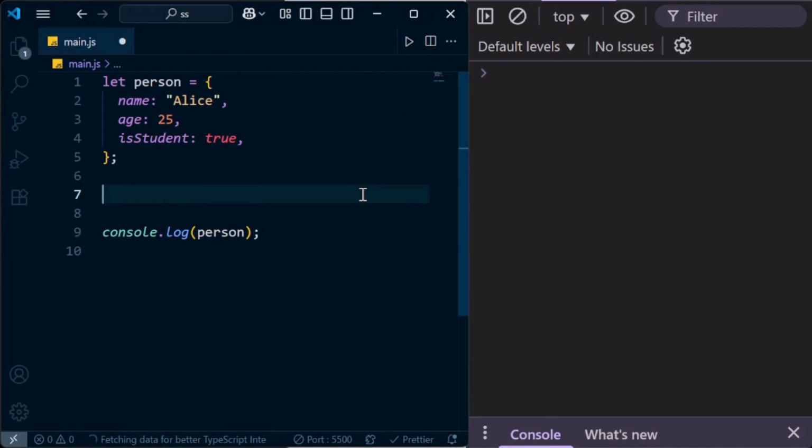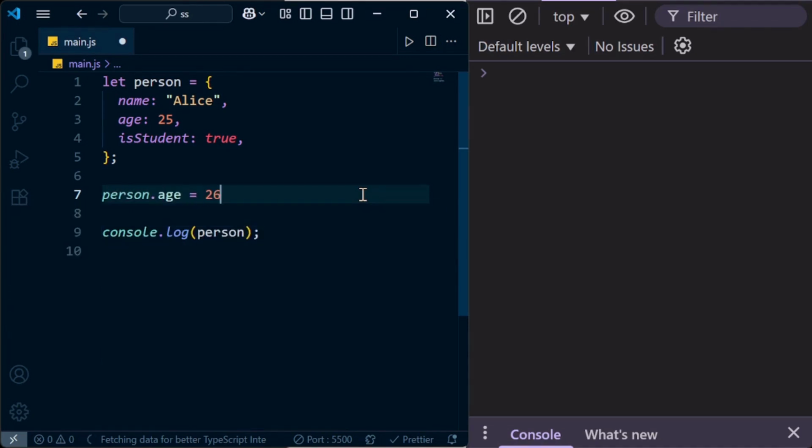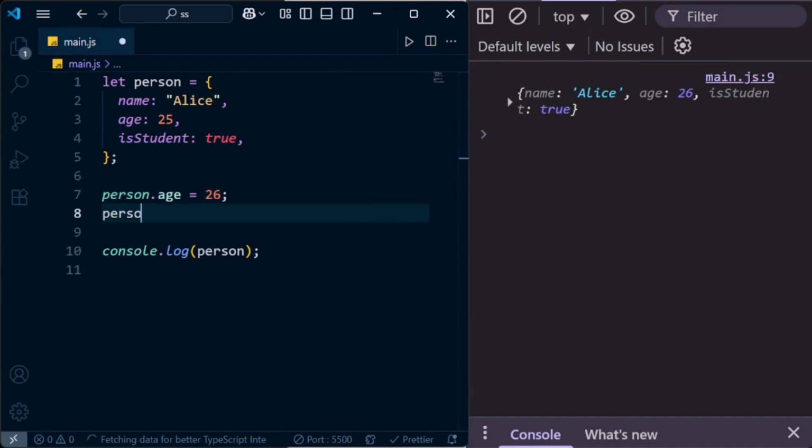You can even add or update values anytime. We can update the person's age by writing person.age equals 26. And we can also add a new property, like country, by saying person.country equals USA. Just like that, we're modifying or expanding the object.